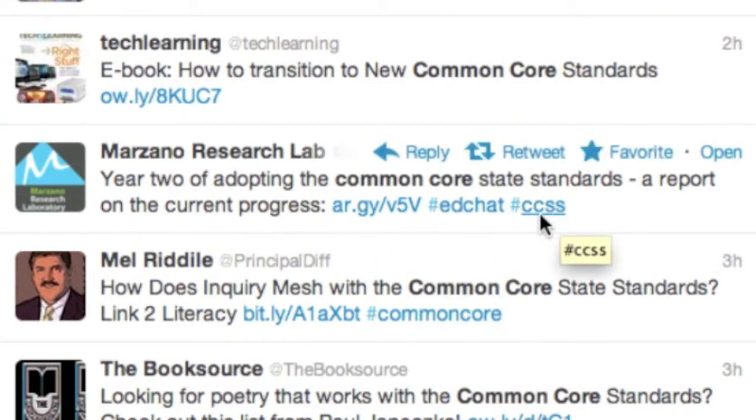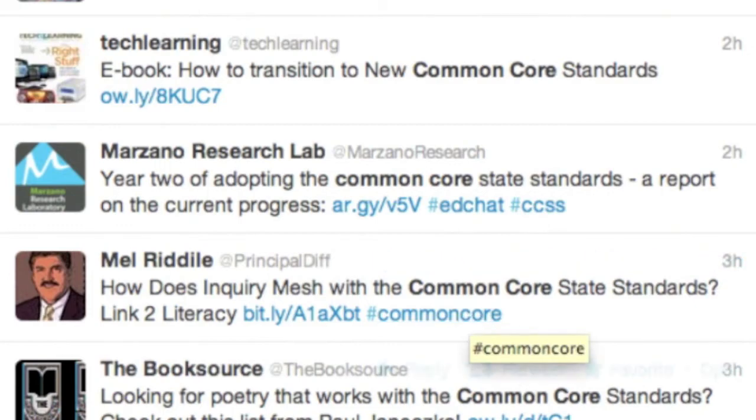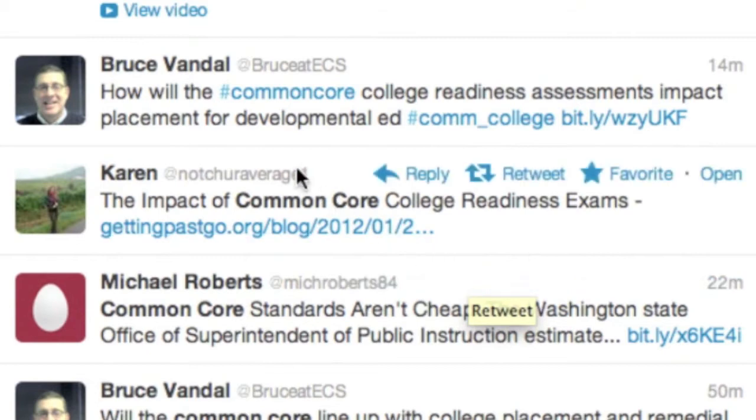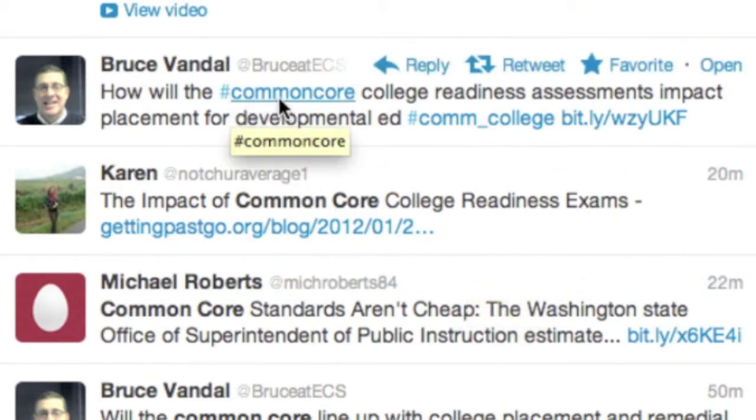Now, proper etiquette would be to do either or. If you're not going to use the hashtag in your tweet, it should go at the end of your tweet. And you'll notice that repeated throughout. But you'll notice what Bruce did up here is he used the hashtag in the actual tweet itself, in the sentence. Both ways are appropriate.